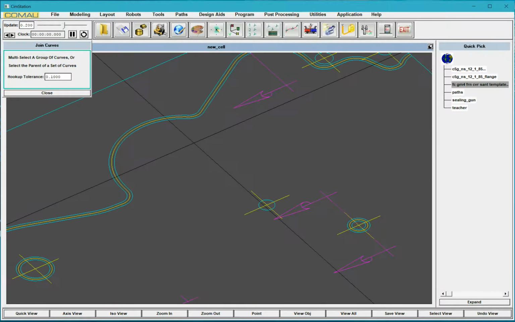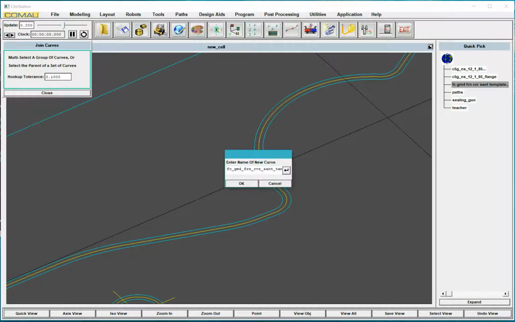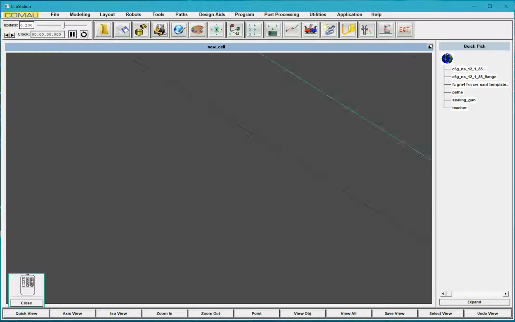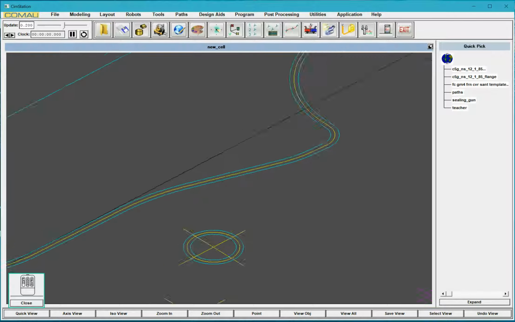And what we can do is zoom in here, and the left mouse will click this yellow curve. And this is the actual curve piece, number 15. This is the parent that you see in the quick pick over here, and this is a child, and this is the parent of all these curves right here. Okay, I'm going to call it seal 1. So this just joined all of those. You can't really see it here, but it's right underneath the yellow guys.